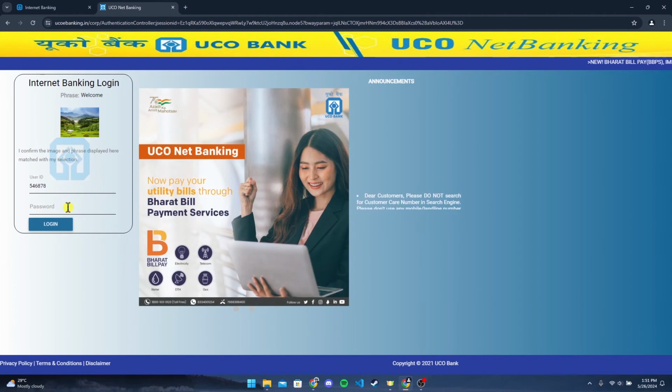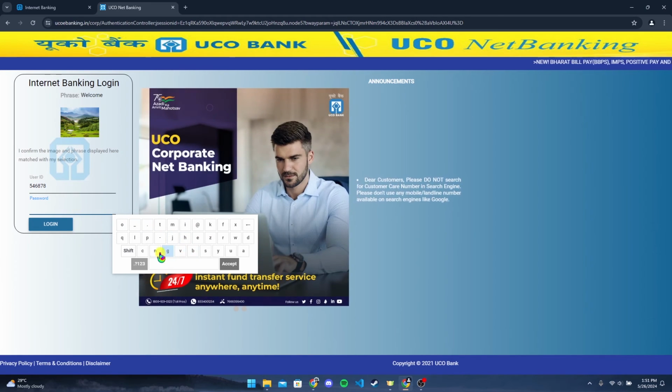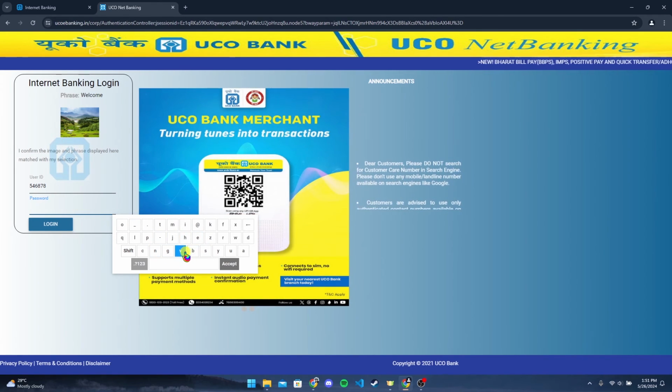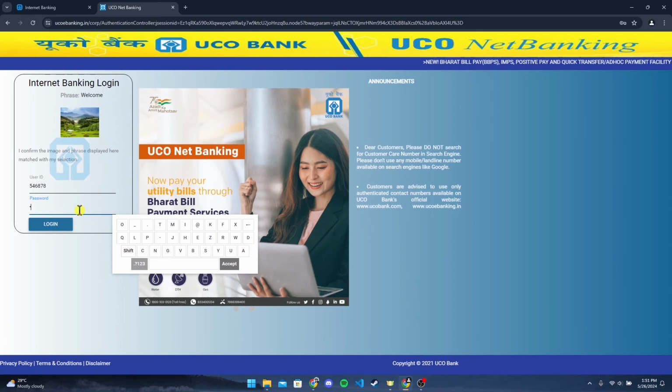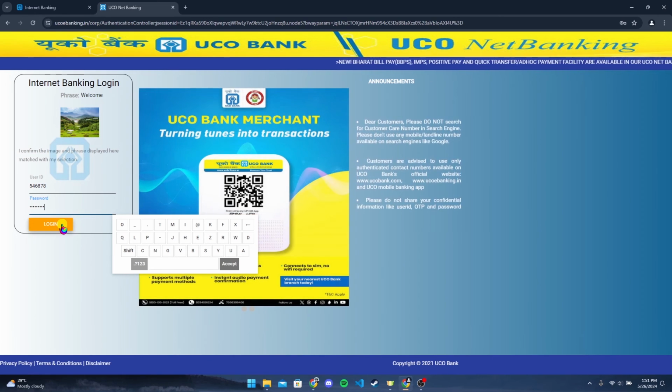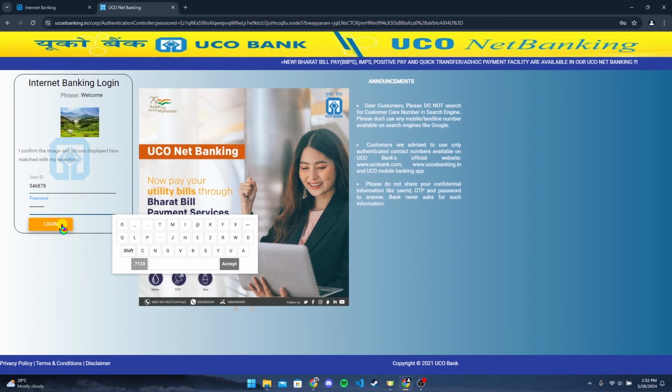After that, you will need to type in a password here. You can also click on this virtual screen keyboard to type your password. Now click on the login button to log into your UCO Bank account.